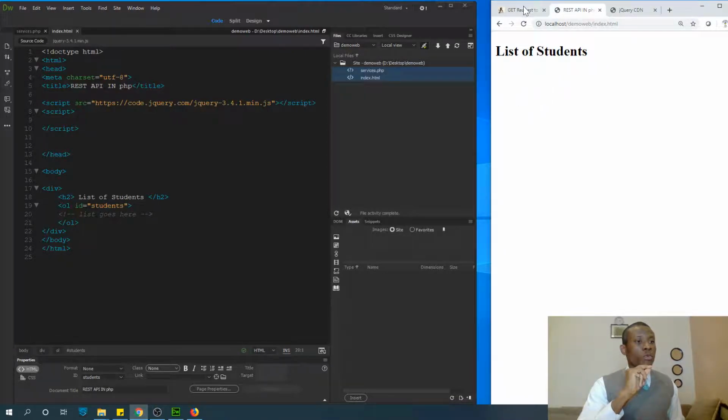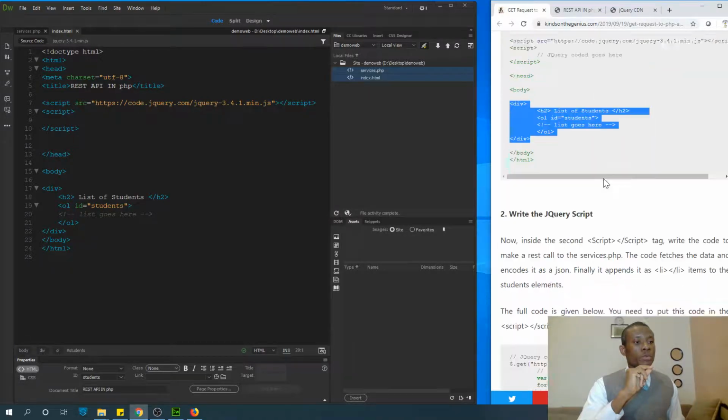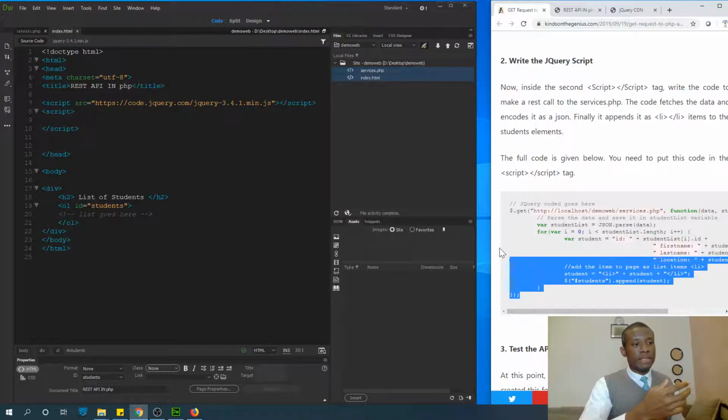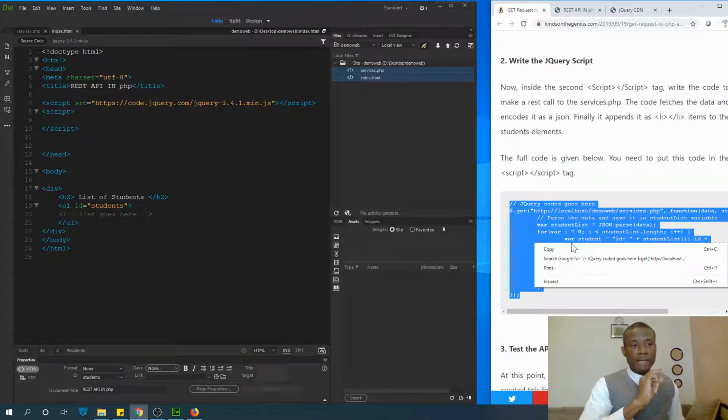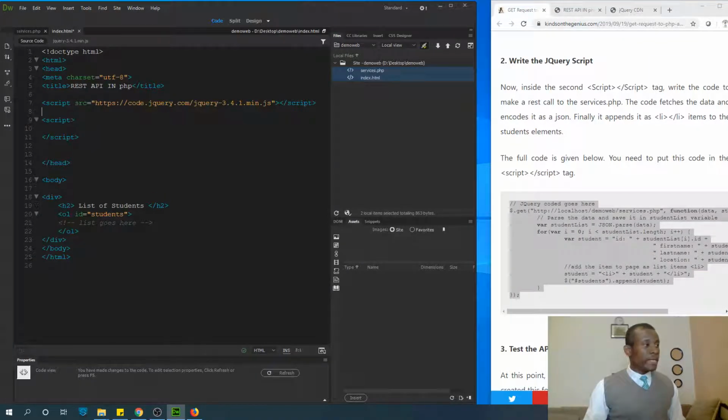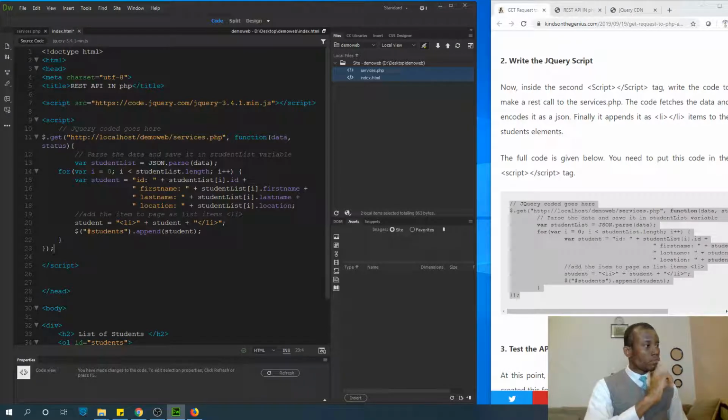All right. So the next thing we want to do is to now write the jQuery script. So instead of writing it one by one, I'm going to copy it and paste, and I'm going to take you through exactly what is happening there. So if you copy it, paste it right inside the script tag right here. All right, I'm going to shift this a bit outwards. I'm going to actually collapse it completely.